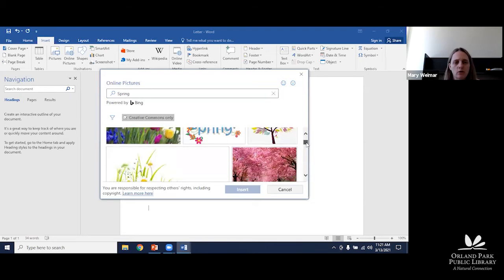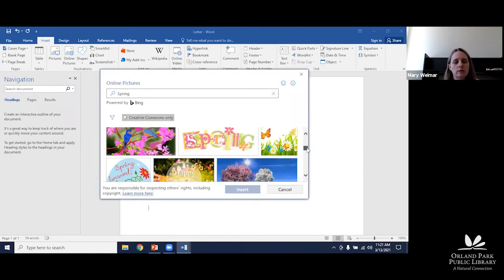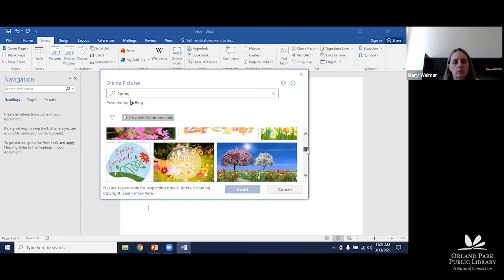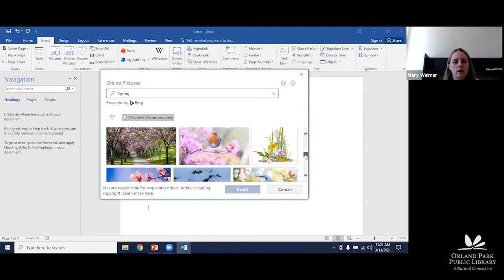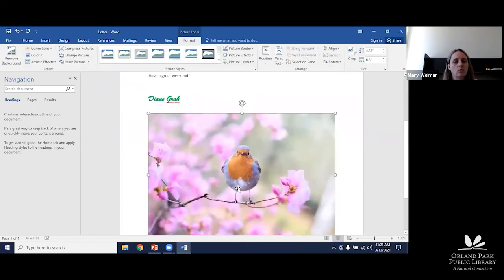So a lot of these are free. If it is locked for some reason that you'd have to pay for it, you wouldn't be able to choose it. But if you want to choose something that you want to add, maybe we like this one. He's really cute, just standing there on that little branch. I'm going to select it by left clicking on that picture, and then I'm just going to click on insert. And now this is located now in my document.